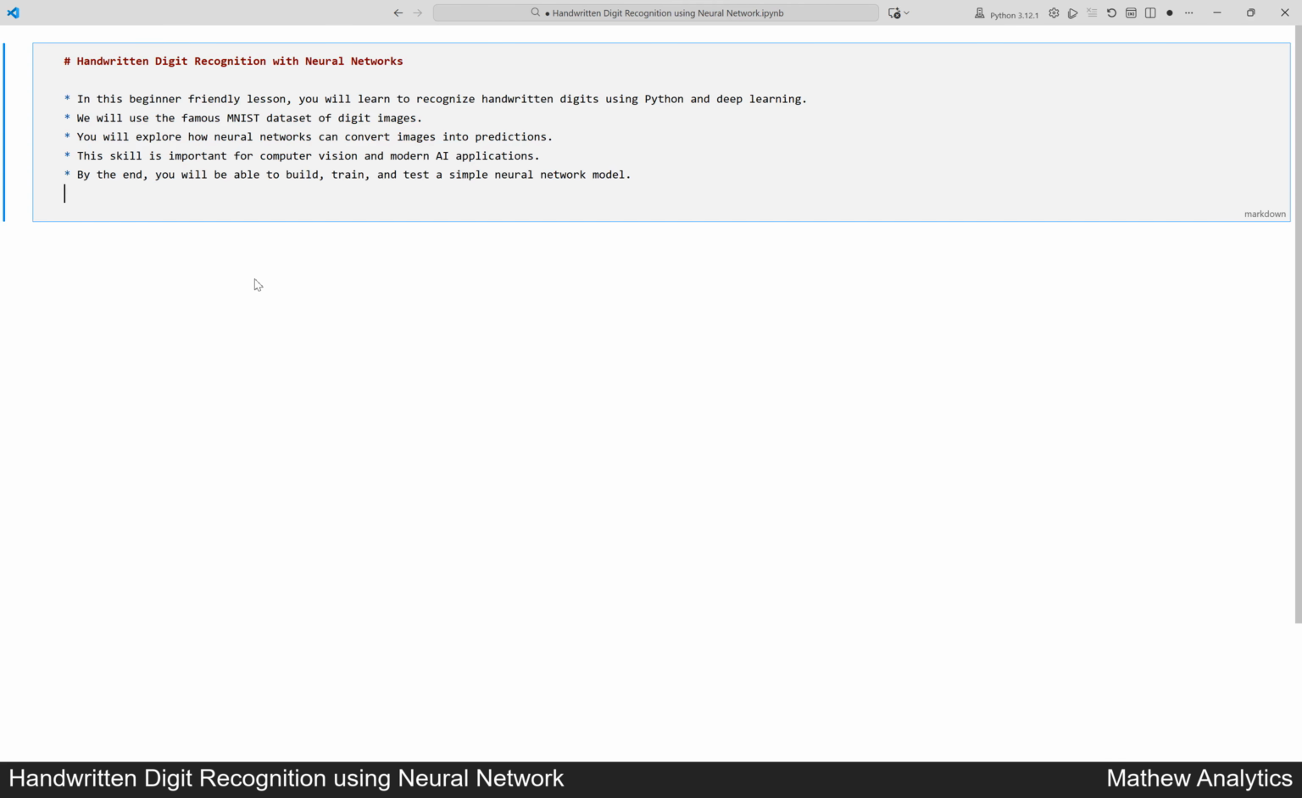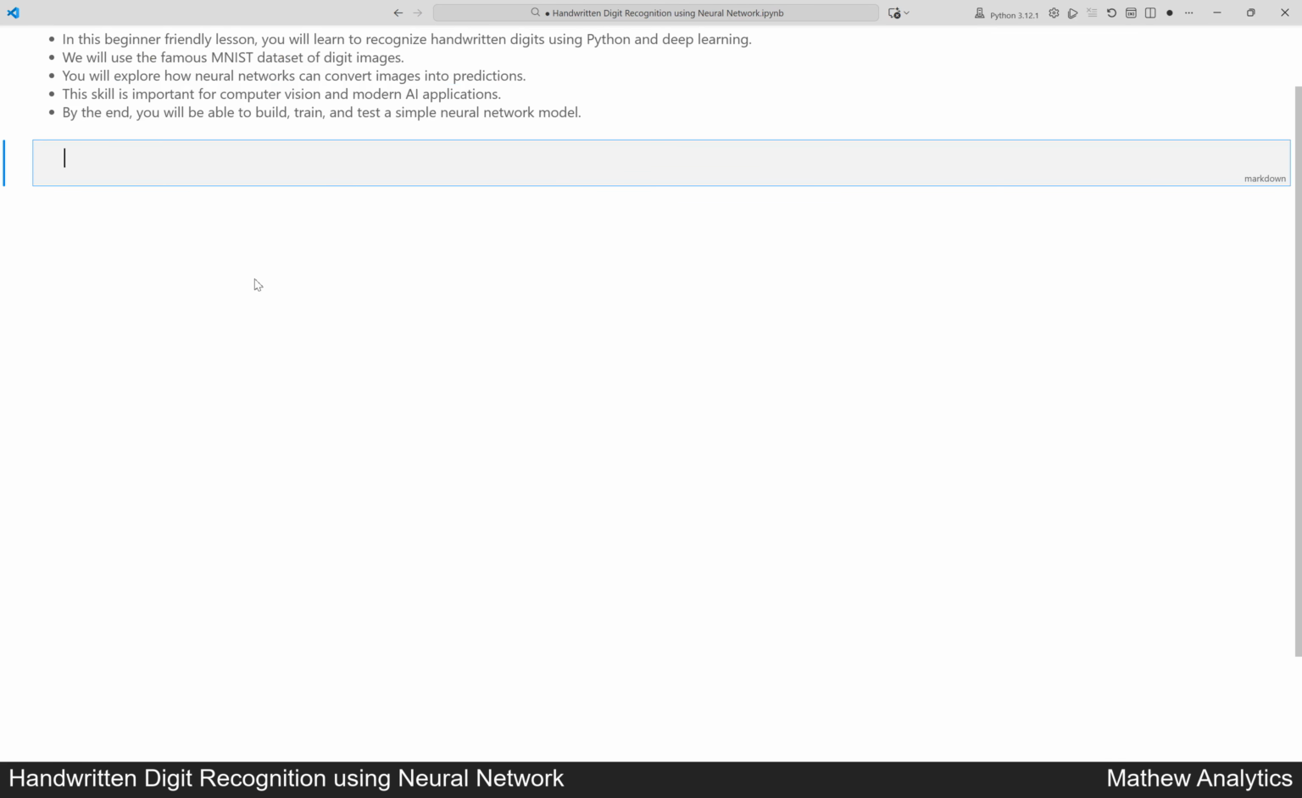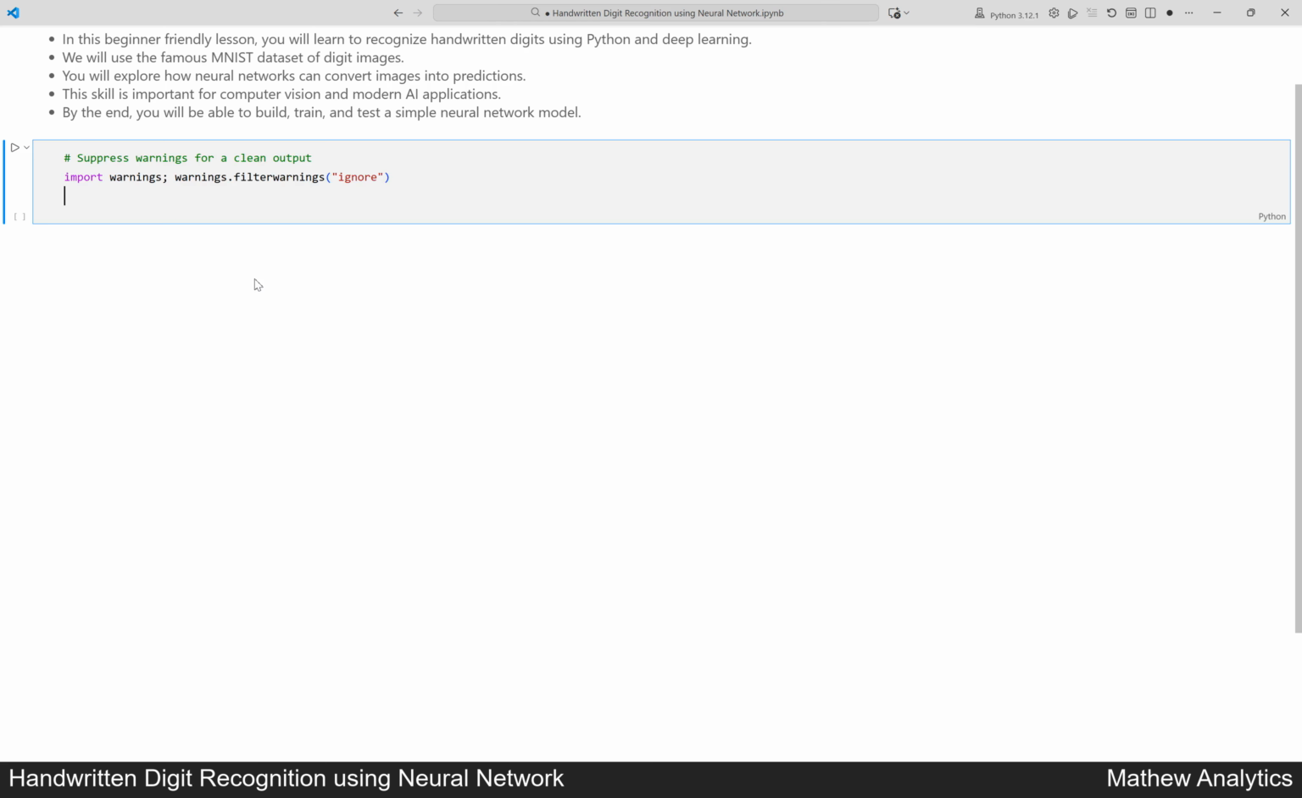Running the cell now. Let us get started with the basics and set up our code. First, we silence warnings so that your notebook output stays clear and simple. #suppress warnings for a clean output. We turn off warning messages that could distract us while we learn. Import numpy as np. We set the random seed to 42 for reproducibility.